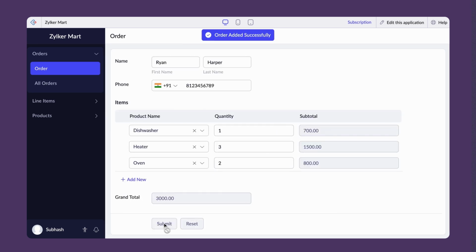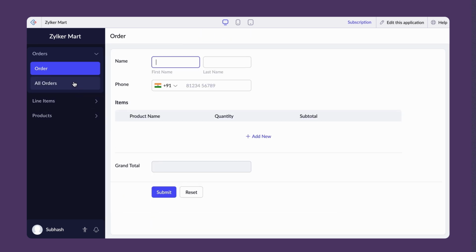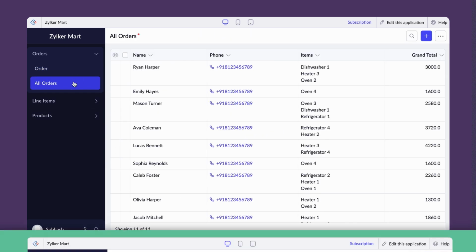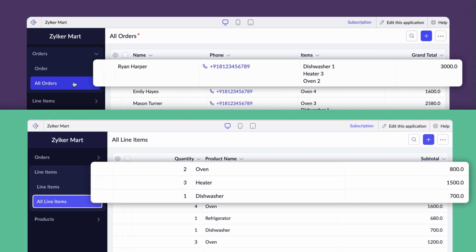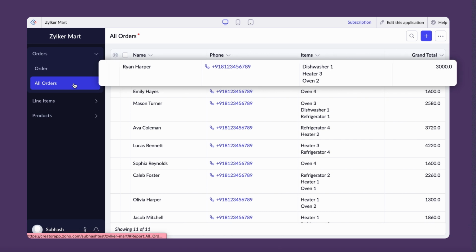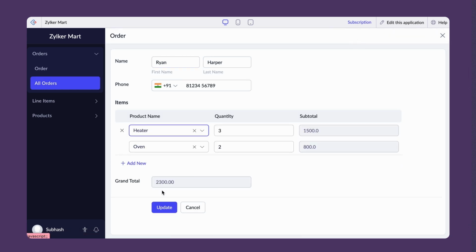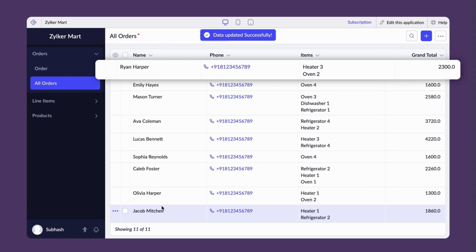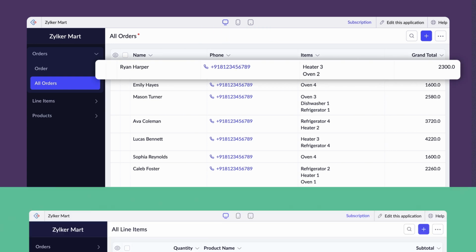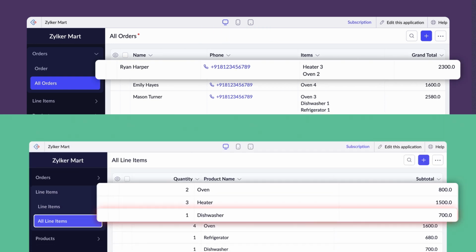When an order is placed in the order form, the All Orders report displays all the order details, while the All Line Items report shows only the products ordered corresponding to the subform records. However, when editing an order and deleting a product, the product record is removed from the order form, but the corresponding record in the All Line Items report remains. This results in unnecessary record retention within the app.